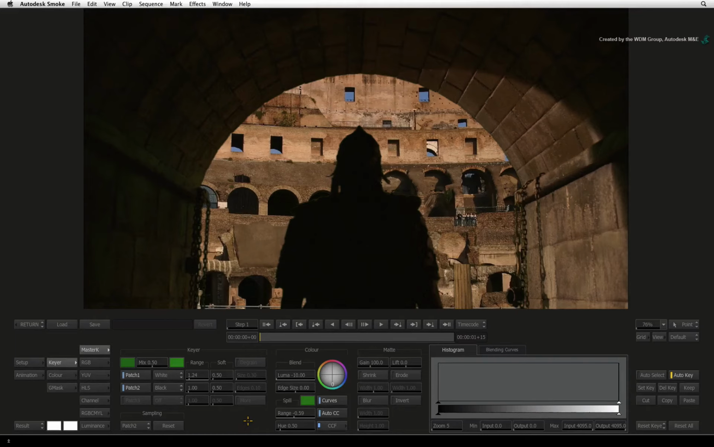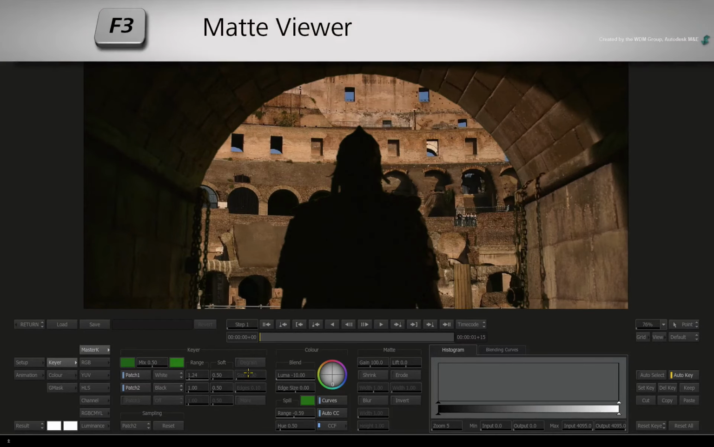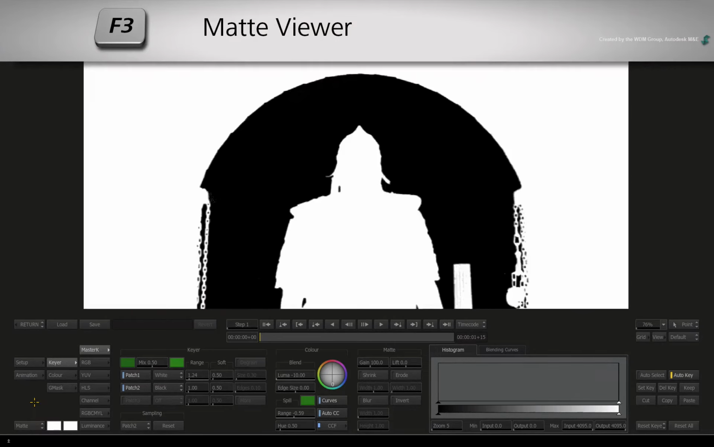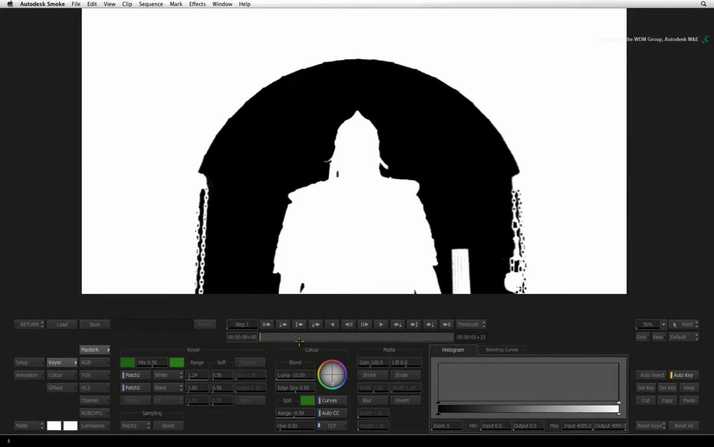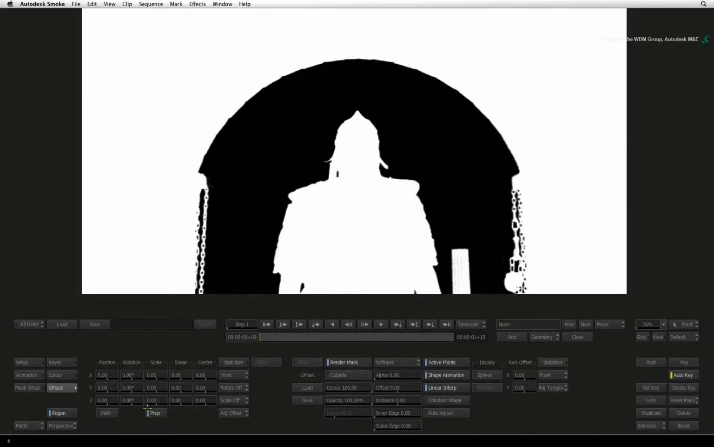One final task in keying is rotoscoping. Let's say I want to remove this pillar to the right of the gladiator. I can't key it because it is not green, but I can mask it out. Switch to the matte view through the pull-down menu or press the F3 keyboard shortcut. In the keyer, you can switch to the GMask menu. GMask is short for garbage mask for masking out areas of your image. You might call this a mask in other applications.